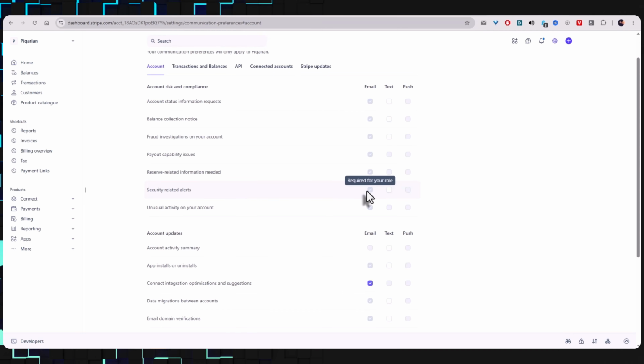To protect your account from unauthorized access, you need to check the boxes next to Security-Related Alerts and Unusual Activity on your account. Now, the important thing to keep in mind is that these preferences are specific to you. Stripe handles team security individually, so each team member must log into their own account and configure these notification settings for themselves.